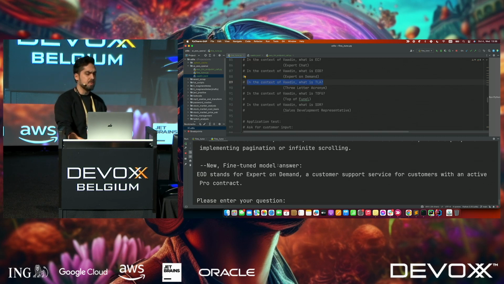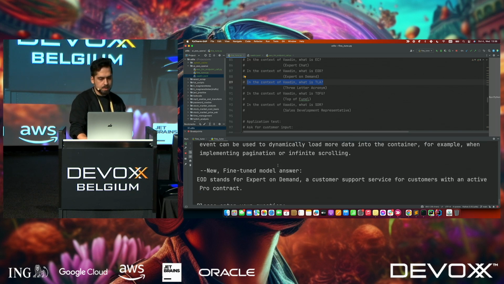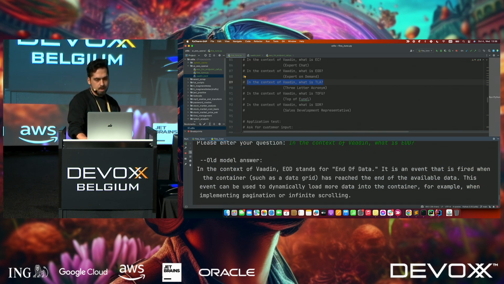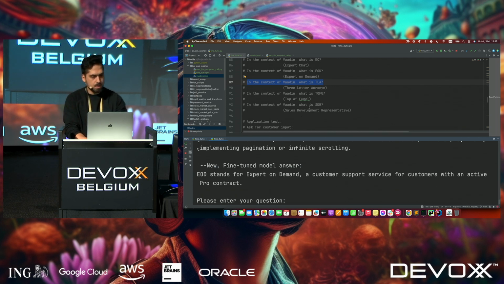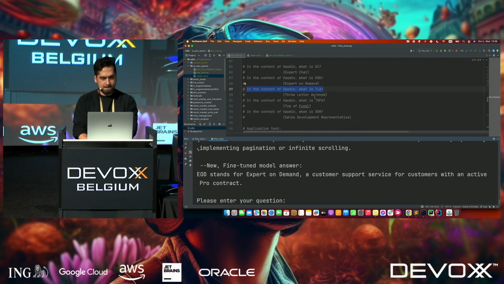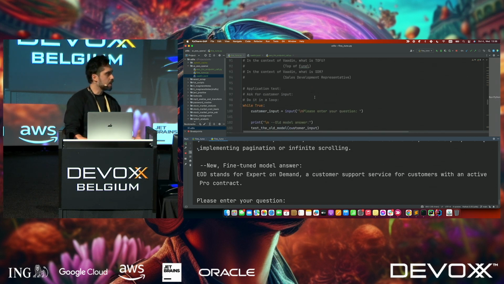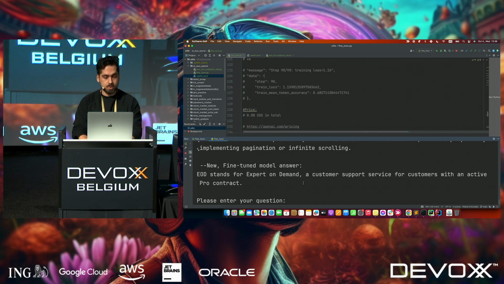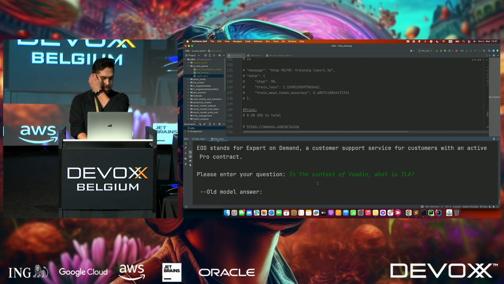Now, for the third time, because I tried it already twice, it finds a good answer. So it's expert on demand. It's nothing else. And of course, the old model, again, was wrong. It's not end of the data. So you can see that with fine-tuning, you can give some kind of information to the model about your business context and business acronyms or just business expressions or definitions, and it can provide much better results for your customers.